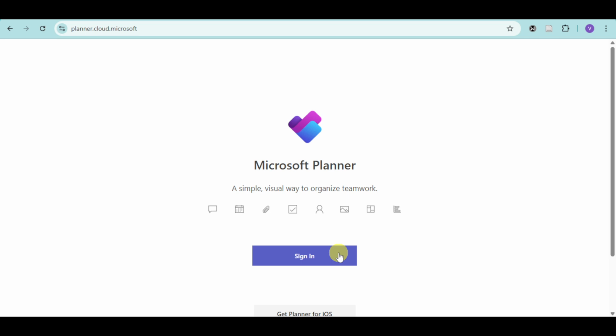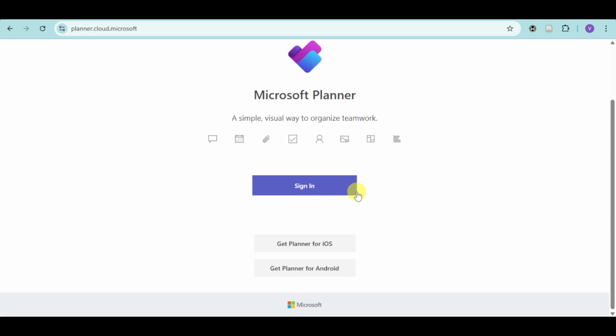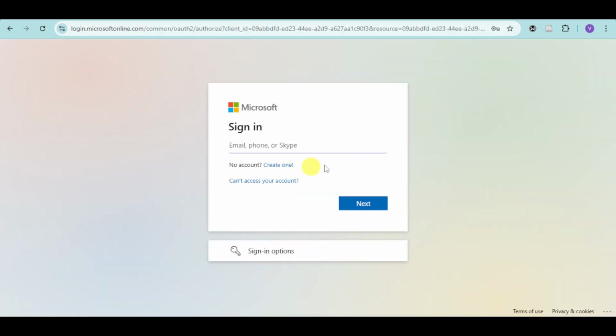In my case, you need to be subscribed to Microsoft itself in order to access Microsoft Planner, or you need to be under an organization subscribed to it. So in this case, just proceed to click on this sign in option in order to do that. Or you can also get Planner for iOS or Android. Once you're signed in, input right here your email, phone, or Skype. Click on next and provide your password in order to successfully sign in.